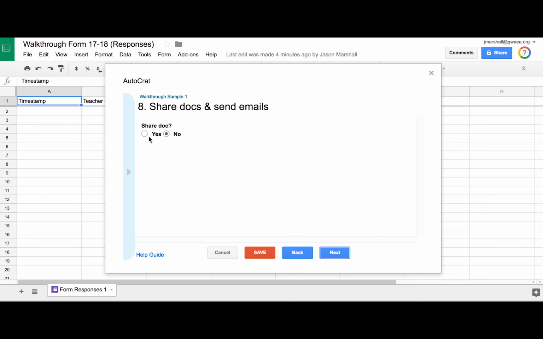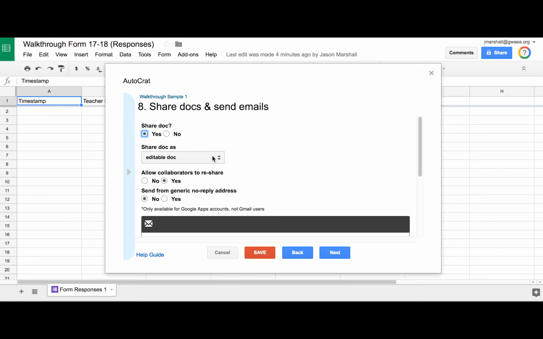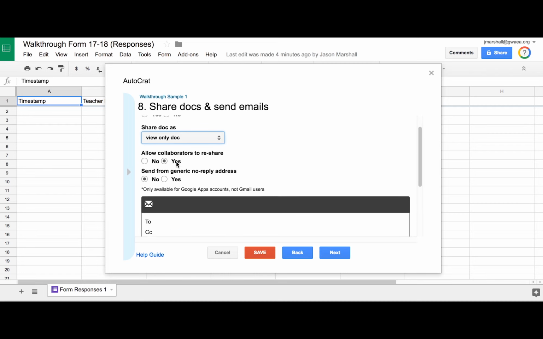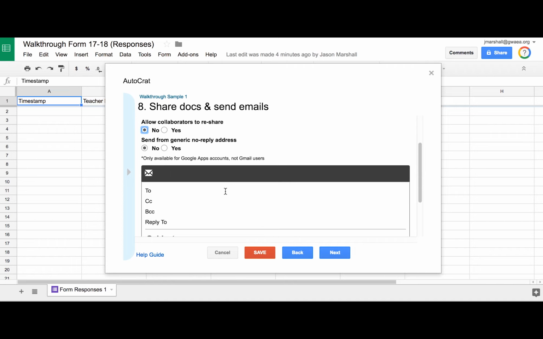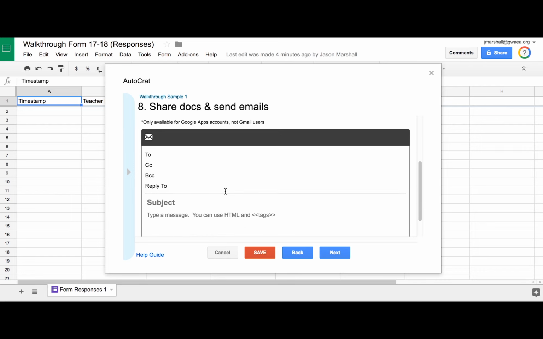We do want to share these docs and send emails. Do I want to share the doc? Yes. Do I want it to be an editable doc? No. I don't want the teacher to edit it. I'm going to say it's only a view-only doc for them. Do I want them to reshare? Nah, I don't think I do. That's up to you, but I don't think I do. And I'm going to send these from a generic no reply address. That's fine. And then here's my email that I'm sending.